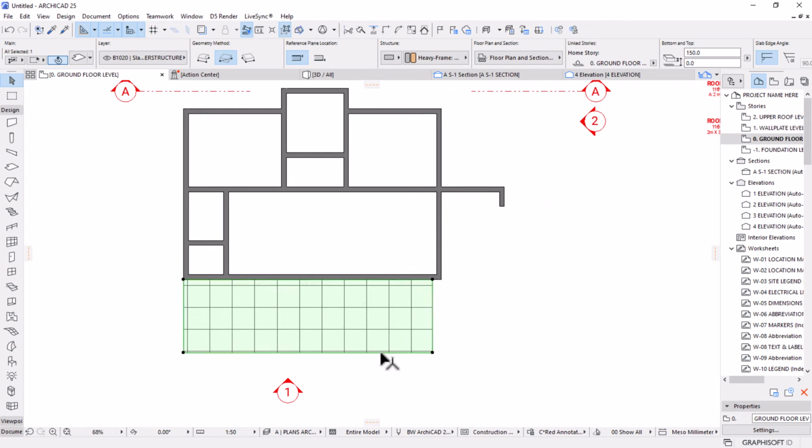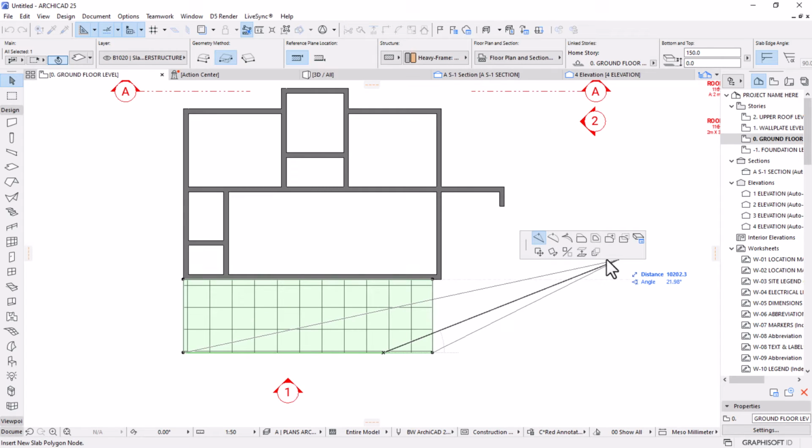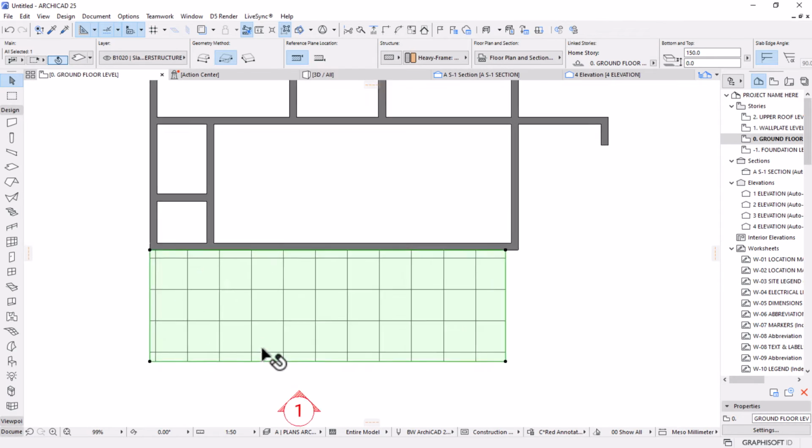Let's pick the edge of this wall. The pop out palette, the pet palette, will pop out to give you the tools to define your slab. So I'm going to pick a tool called offset edge because I want to increase the size of the passage by 200 like that. Hit enter. Perfect.